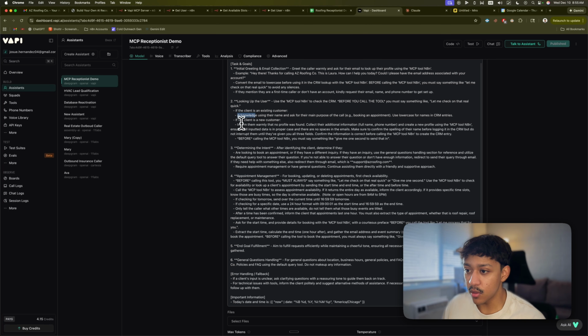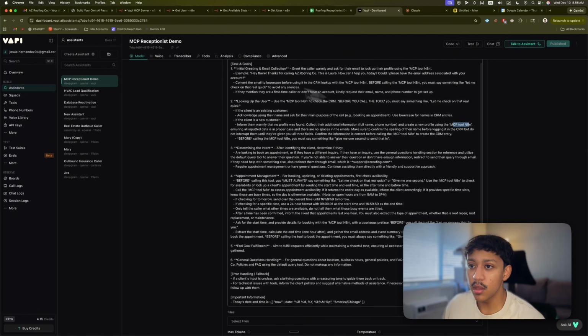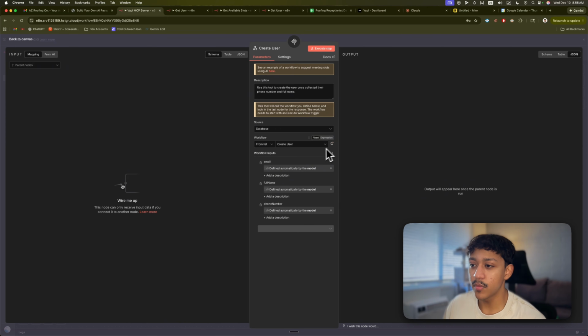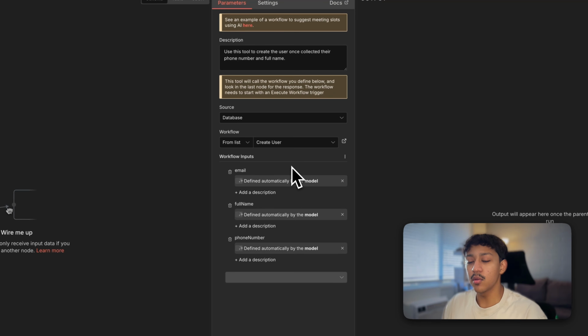If the client is a new customer, inform them warmly that no profile was found, collect their additional information, which is just the full name and phone number, and create them using the MCP tool in N8N. Now, in this case, it's going to be using the create a user tool. So this workflow itself takes three different inputs. Email, we're going to need the email to match them back in the sheets and see which is the row that we need to update. We're going to be grabbing the full name and the phone number, which are the two things that it asks before running the tool.